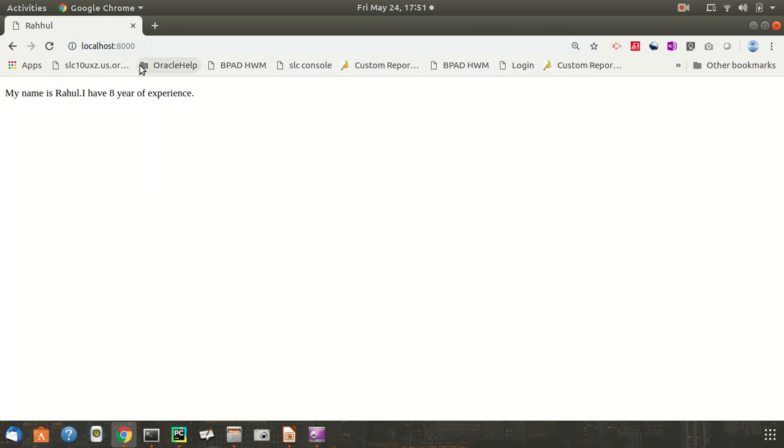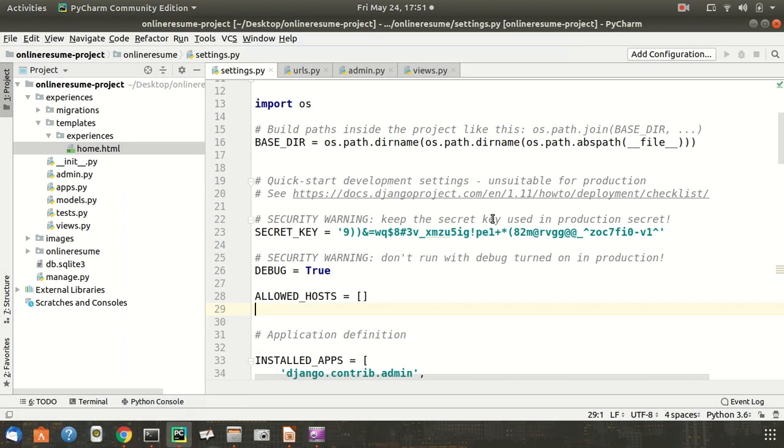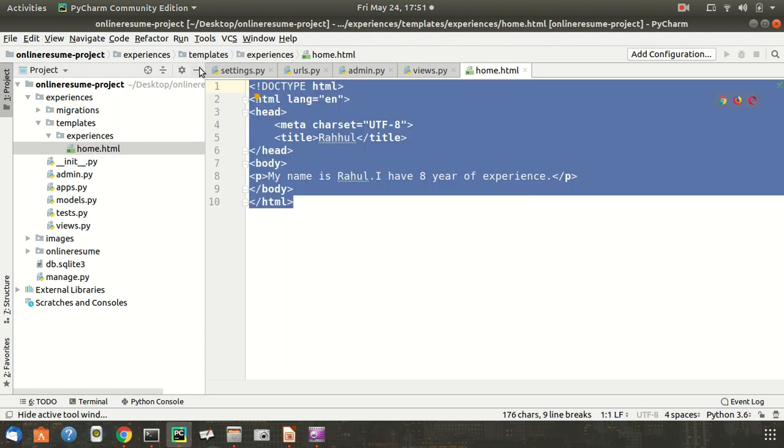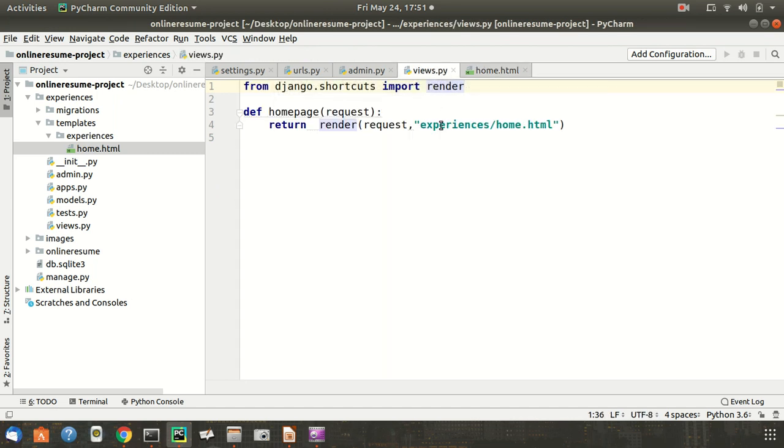So in order for this to happen, we have to put some code to be able to pull things from the database. So move over to PyCharm and we'll move to views.py. This is where we will be preparing an HTML file to be shown. And with this home.html, we will be making changes. We will be writing a little bit of code here to grab all the experiences from our database and send them forward to this home.html.